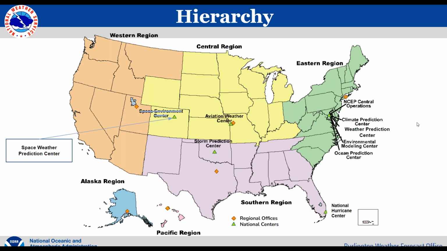And across the nation, we also have several national centers. Each of these national centers are specialized experts in various fields of weather. So the Space Weather Prediction Center, looking at things like those geomagnetic storms that come across the area that could produce things like aurora borealis.